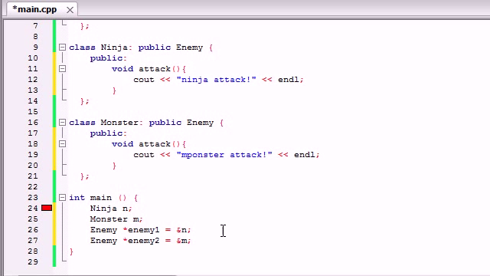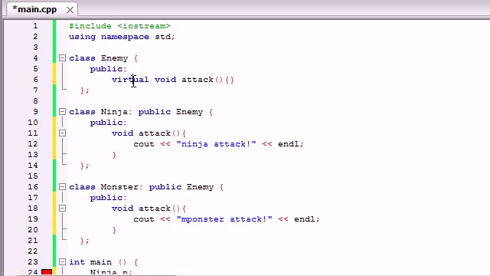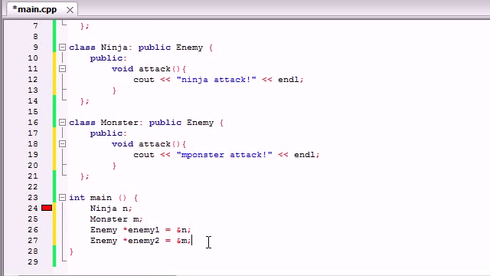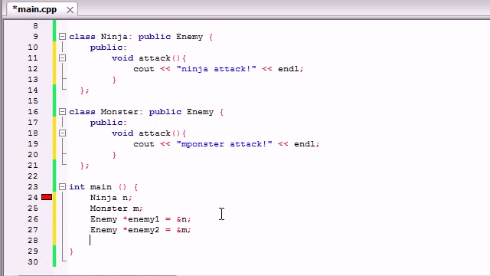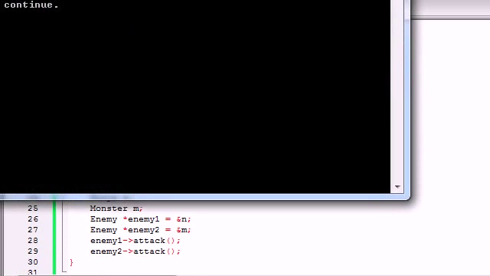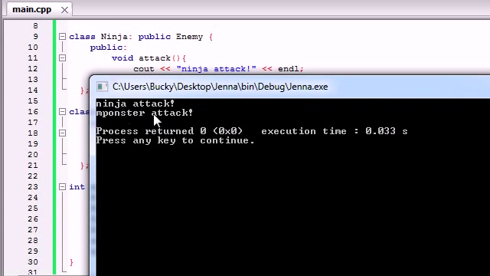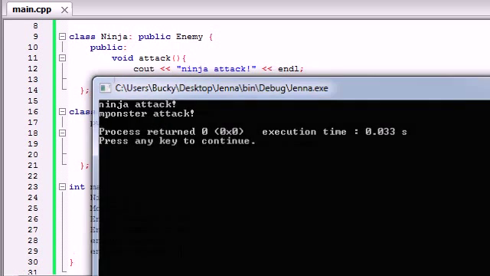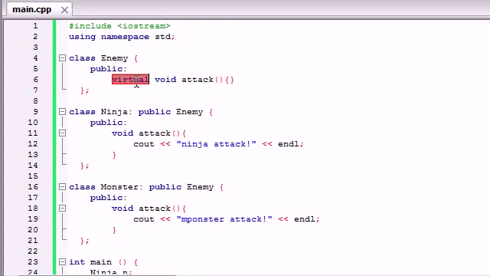So now, since we made this virtual function, we can now go ahead and do stuff like this. Enemy 1 attack. And let's just go ahead and copy this right here. And now we can write enemy 2 attack. And if we run this, it works perfectly fine. Ninja attack and monster attack. So basically, whenever we use virtual functions, we're telling C++ this.